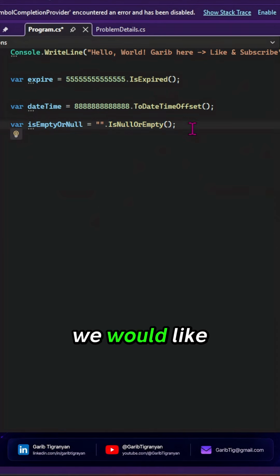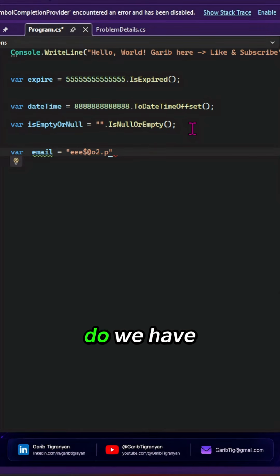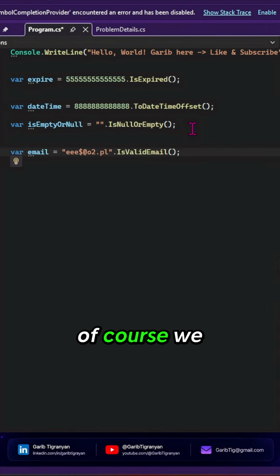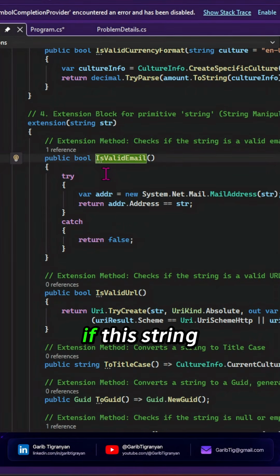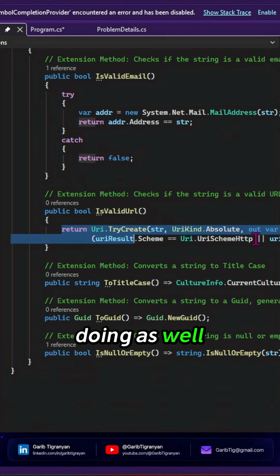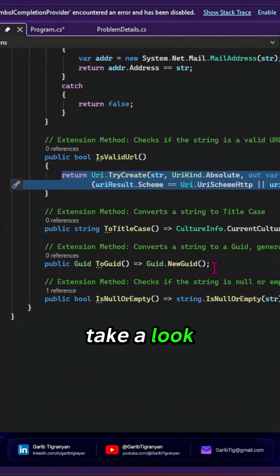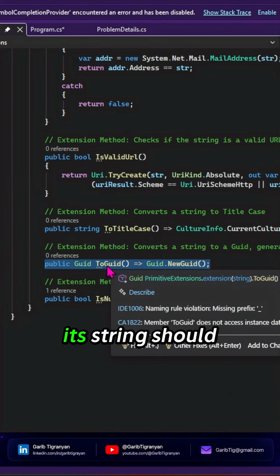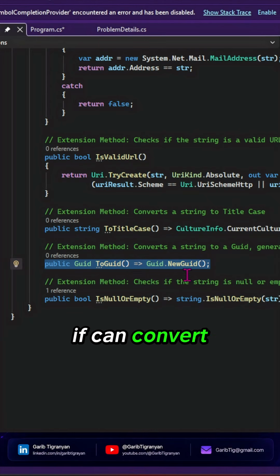What if we would like to validate an email address or some kind of URL? Do we have a built method created for that to validate? Or do we have it? Let's see what is behind that. As you see, it's a safe check if this string is a valid email address. For the URL, I'm doing it as well. But if you take a look at the GUID, I'm not validating. This is not a good example because each GUID string should be validated if it can be converted.